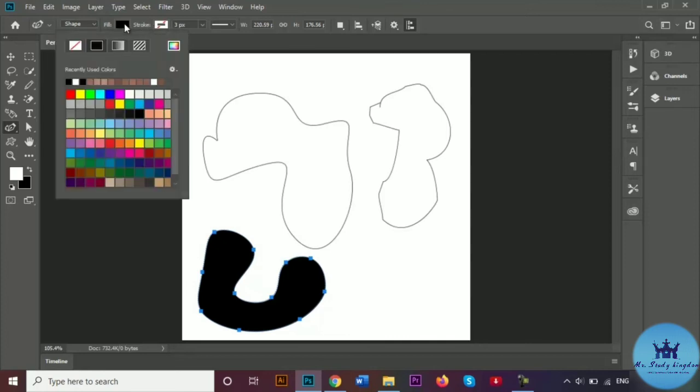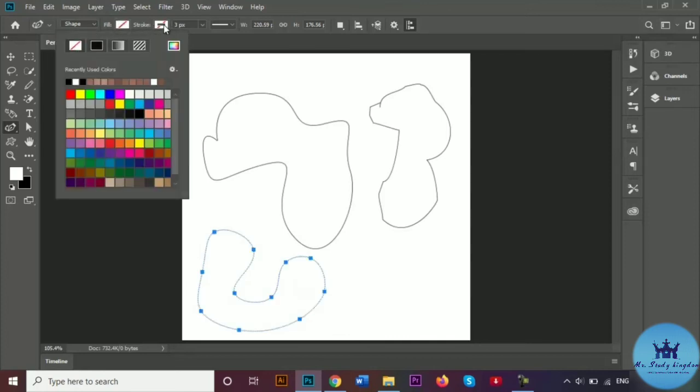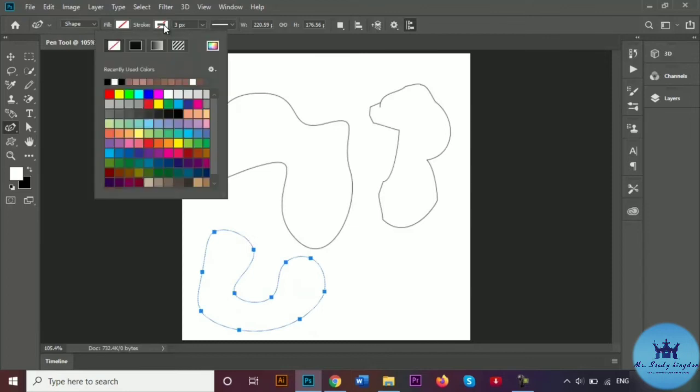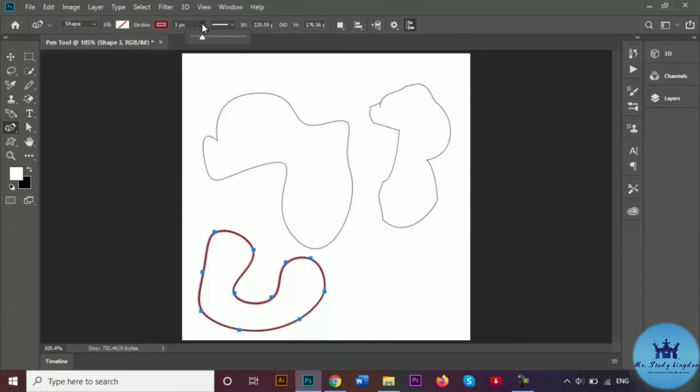Right, so I'm going to change the stroke now because I just want the stroke. And this time let's give the stroke a different color. So instead of black, I'm going to give it a nice red shade like this. Oh, sorry, the thickness remains 3 pixels like that. Right? And now coming to this add anchor point tool.